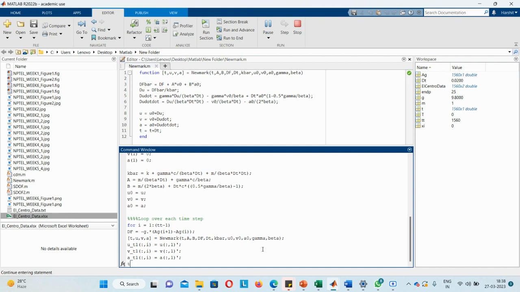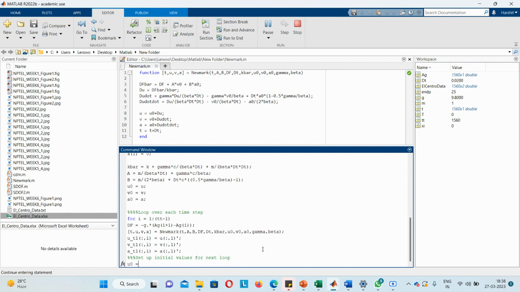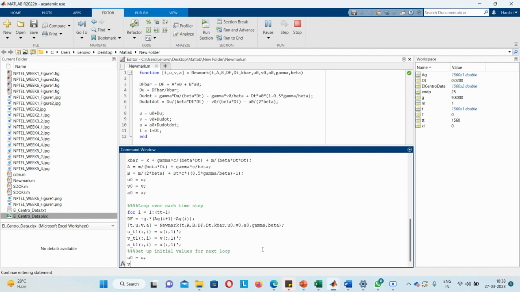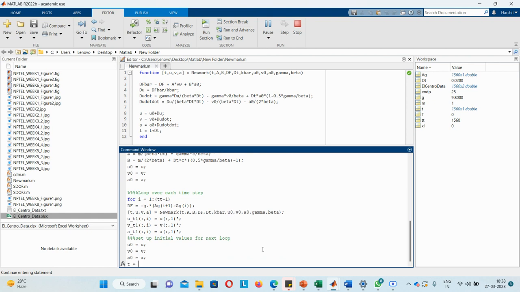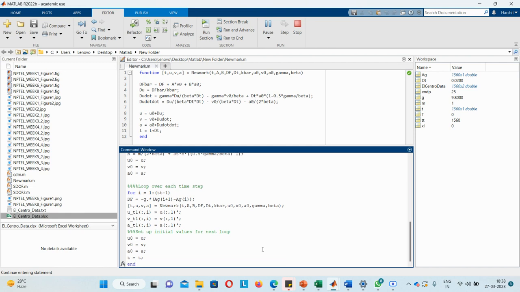Once this is done, we need to again set up initial values for the next loop within the same time period. So how will it be done? U naught will be changed to u, v naught will be changed to v, a naught will be changed to a, and t will be t only, since t is appended earlier. So this is how this inner loop will end.